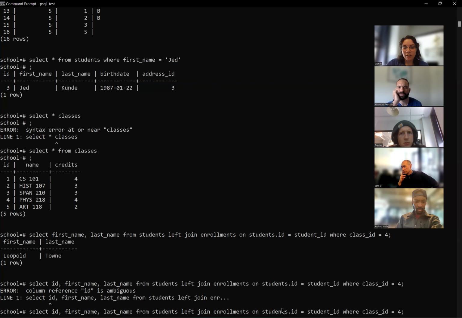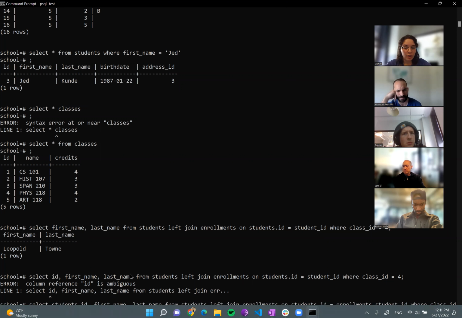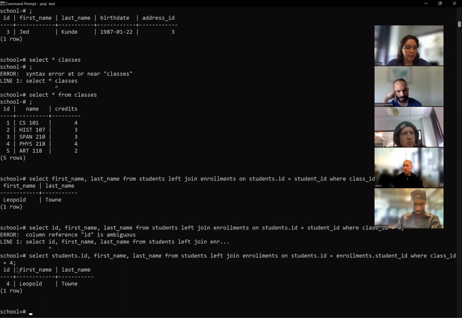So here we wanted to make sure that the student's ID from the students table is the same as student ID from enrollments. Because it was unique, we didn't have to specify it, but it is better to specify it just so you also kind of see where it's coming from. So enrollments.student ID. So here in the beginning, that's why it didn't let me just select ID. I have to specify the table. Okay, so we want the student ID, first name, last name. Okay, there. Their ID is 4.